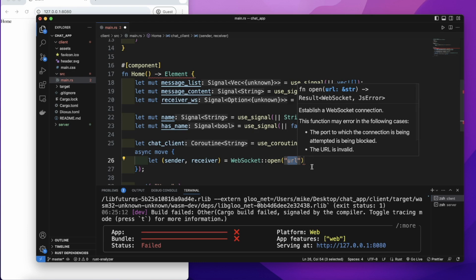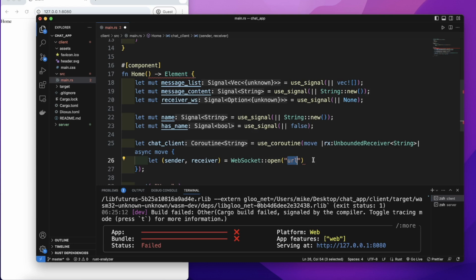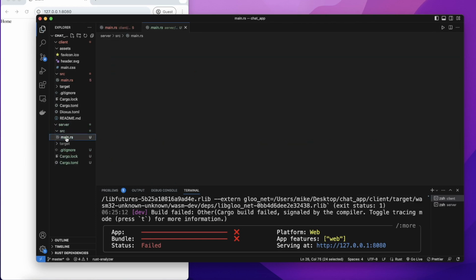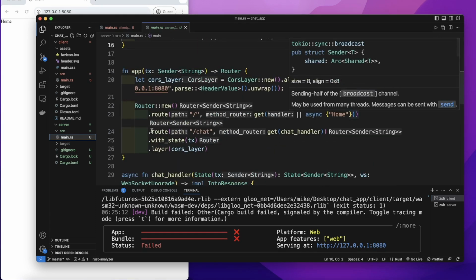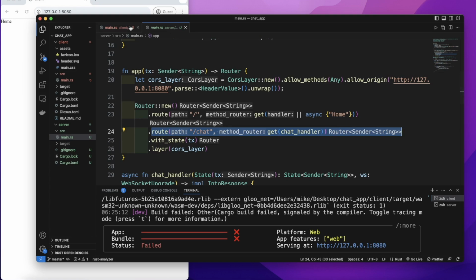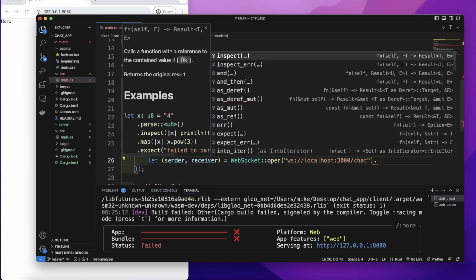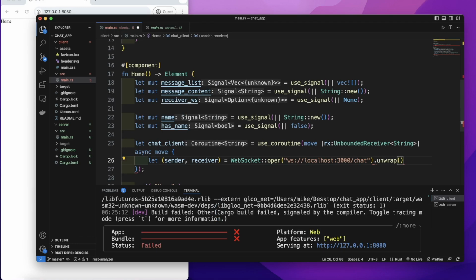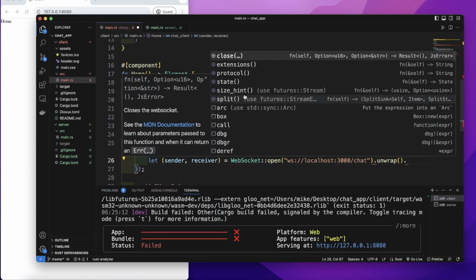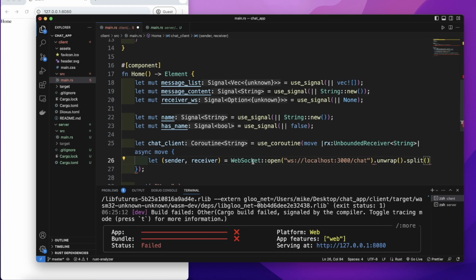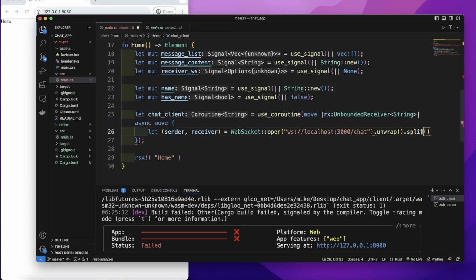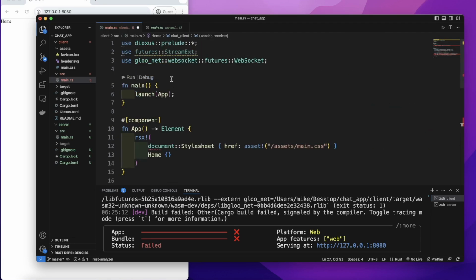And this WebSocket server's address, because we will connect to WebSocket, so it will start with ws://localhost:3000/chat. This path is the route in the Axum server. Then we will call unwrap to handle the result. Then we can call the split method to split this WebSocket into sender and receiver. To call this split method, we need an import from futures.